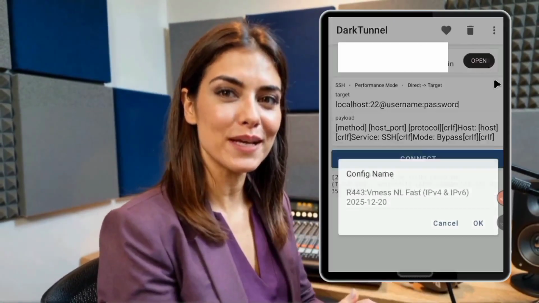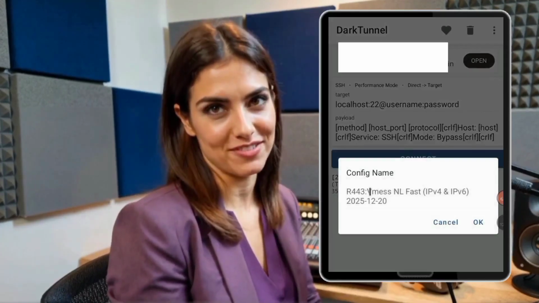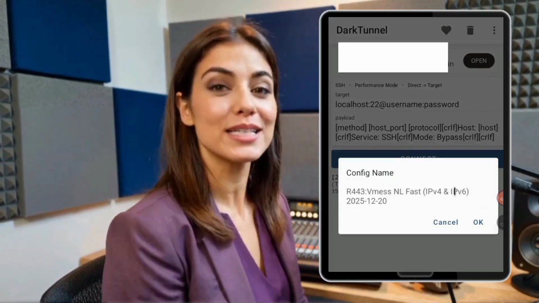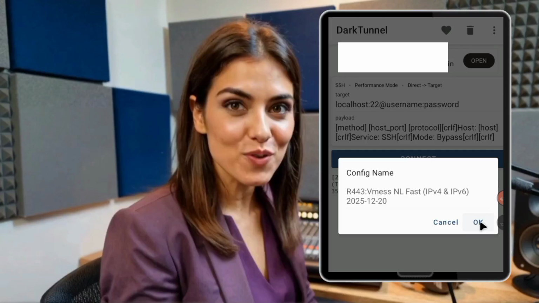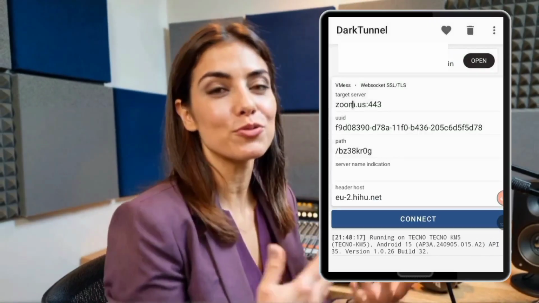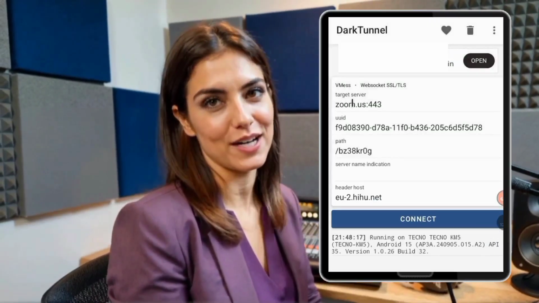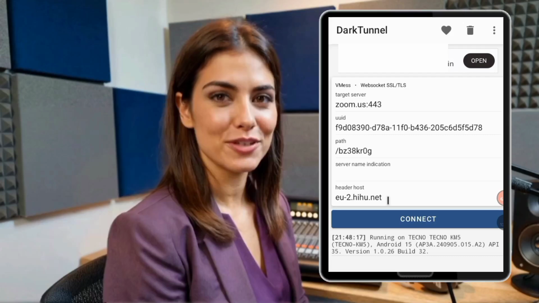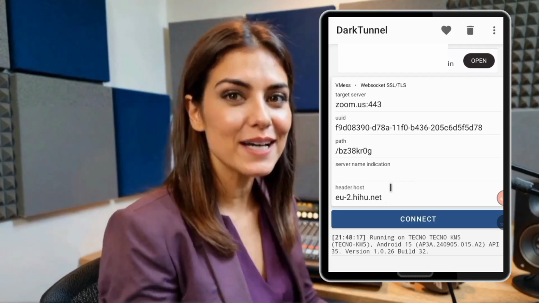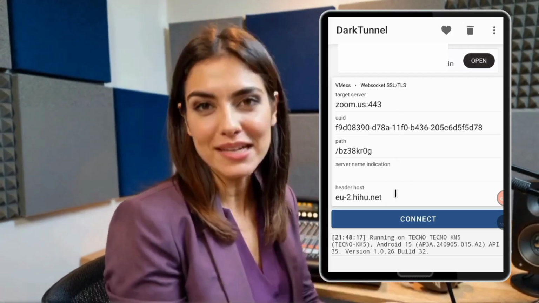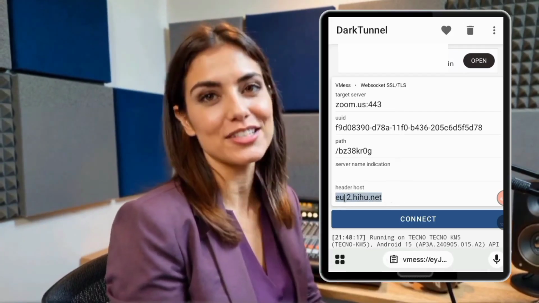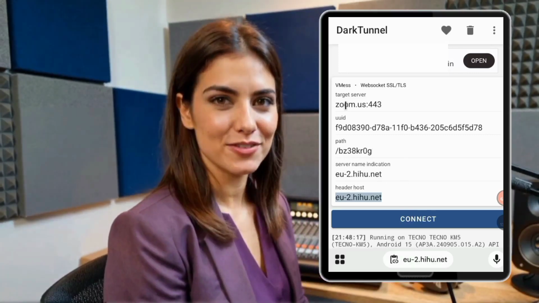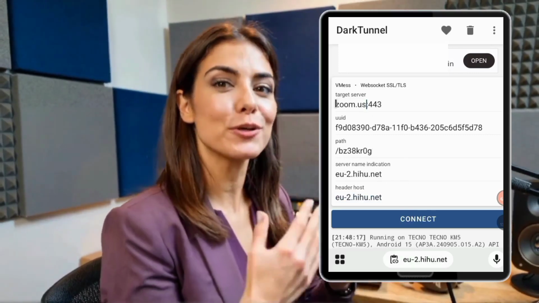Tap Import and choose Clipboard. This imports the V2Ray configuration from your clipboard. Step 28. Confirm import. Tap OK to confirm the import from the clipboard. Step 29. Update SNI and configuration if necessary. If the configuration requires an SNI and it's not already present, paste the verified SNI into the necessary fields. Step 30. Connect to VPN. Tap Connect to start the VPN connection.